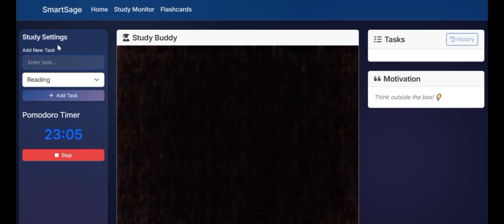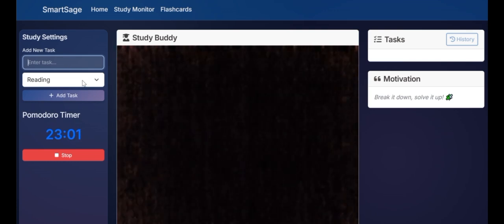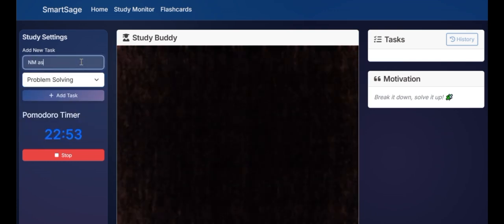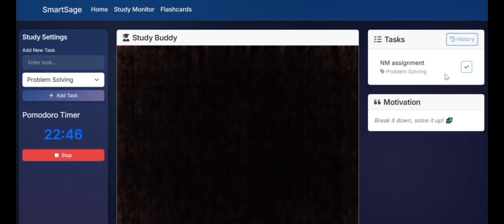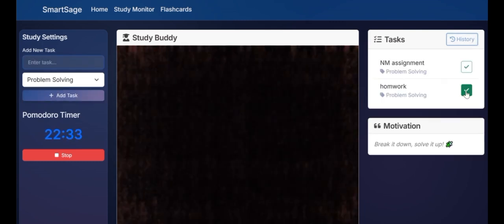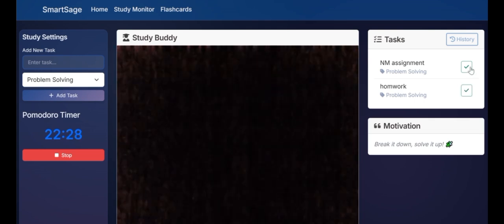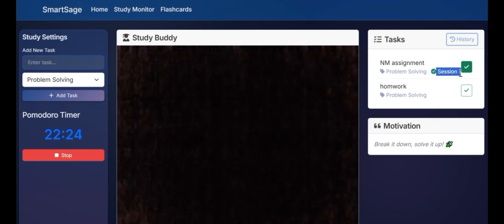And then we've got this task management here. What it does is that I can choose the category of my task, like if it's problem solving, maybe numerical method assignment, and then I can add a task here. So you can see the task on the right side here. I can just tick them off, and it will show me in what session I completed this task. For example, if I tick this off, it shows that you completed this task in session 1.